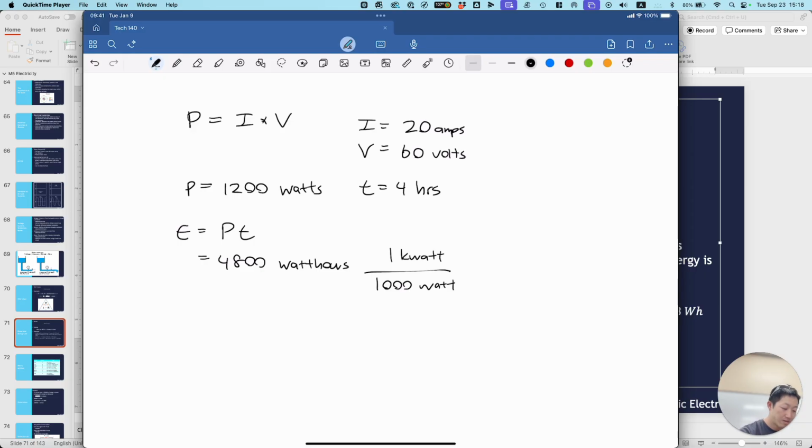So that's 4,800 divided by 1,000, which is 4.8 kilowatt hours. I didn't convert in the beginning because I wanted to preserve the units, and then later convert. Both of these are valid answers. They're just represented differently: 4,800 watt hours or 4.8 kilowatt hours.